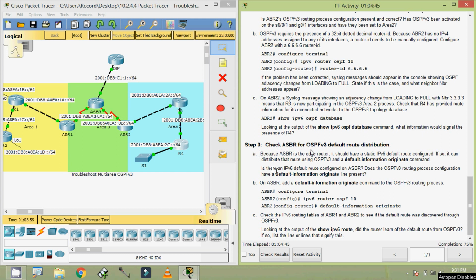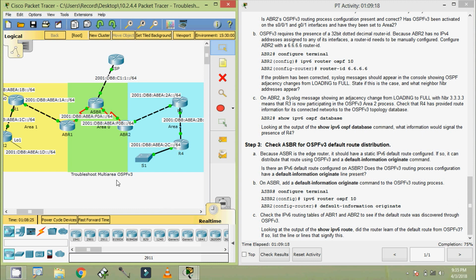Coming to step 3. Check ASBR for OSPFv3 default route distribution. Coming to A, because ASBR is the edge router, it should have a static IPv6 default route configured. If so, it can distribute that route using OSPFv3 and a default-information originate command. Is there an IPv6 default route configured on ASBR? Does the OSPFv3 routing process configuration have a default-information originate line present? We will check that. Coming to the router ASBR.